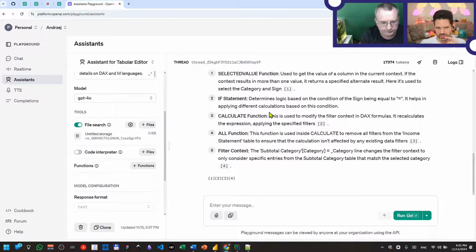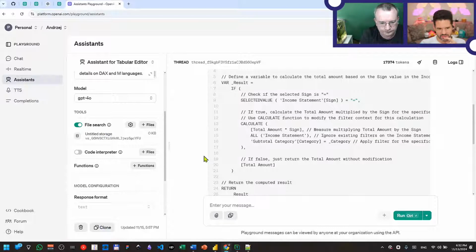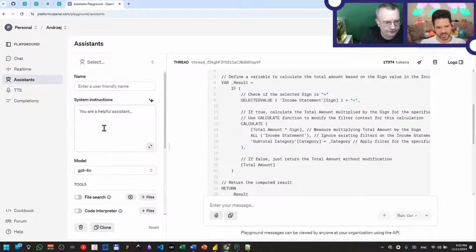Yeah, I've not used the Playground as much with some of these assistants, so it's good to know the amount of additional data you can provide into this and create these saved items to come back to.